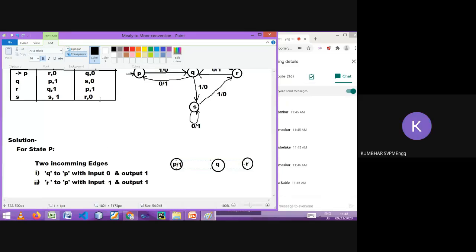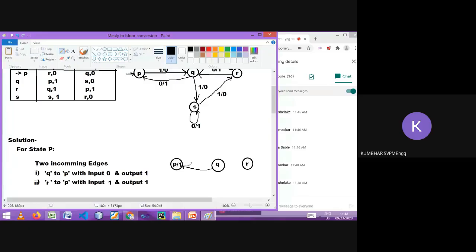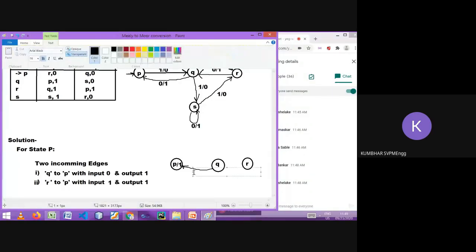Because from all the incoming edges, the output is the same. That is a 1. So I will show that as it is. Only we have to show the input, no need to show the output. So only 0 I will write. No need to write this 1 because that 1 is represented here in the state.